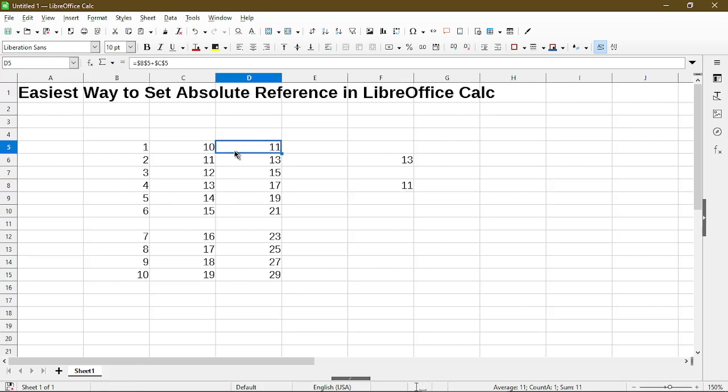Now let me show you what happens if we press the F4 again. It kind of works as a toggle. So now that I pressed it, the $ sign only appears before the row number. This is useful if we want it to be a partial absolute reference, meaning that it'll keep the row number the same, but it'll adjust the column letter if we copy and paste the formula.